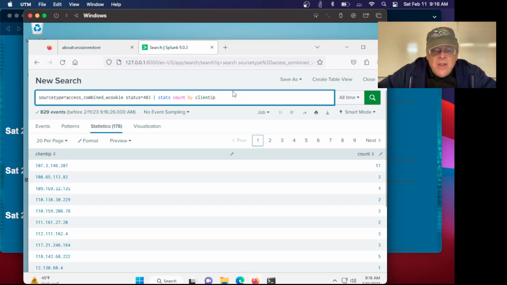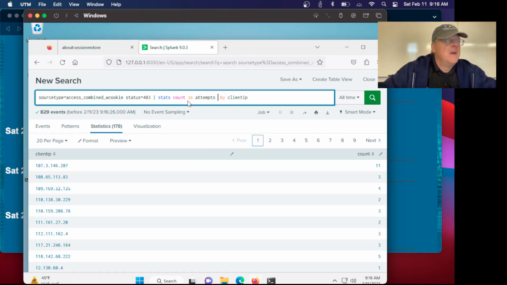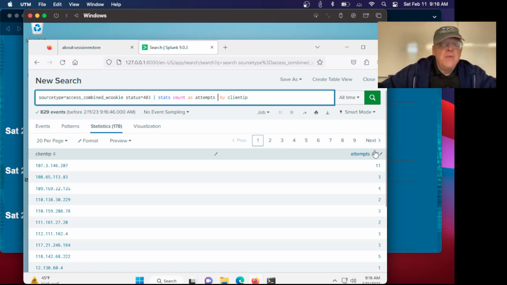There were a few more details. They wanted me to call this attempts, so I change it to as attempts. Now it will just change the header of this to attempts. So that's good. Now I would like to sort it so the client IP with the highest number of attempts is at the top.